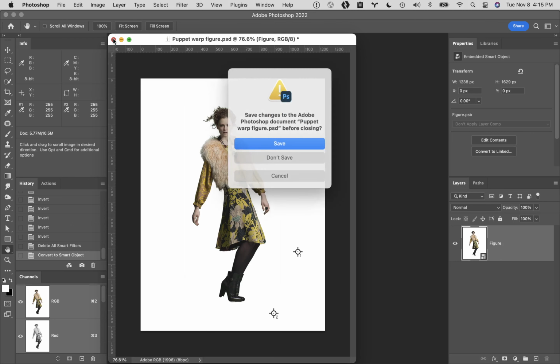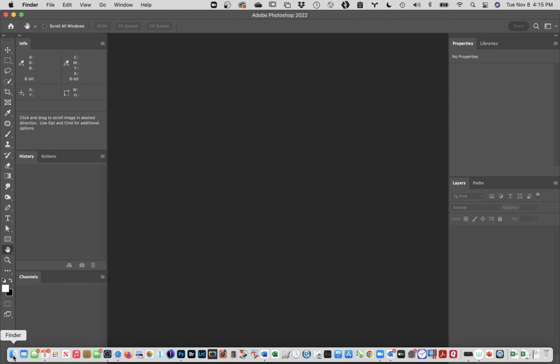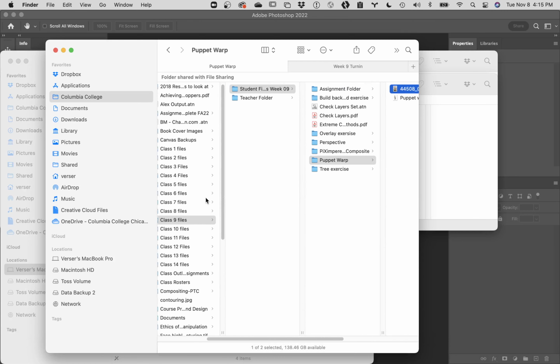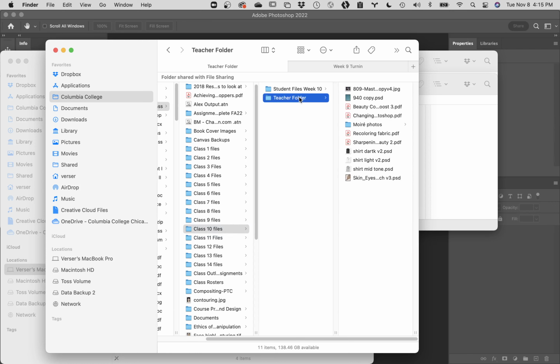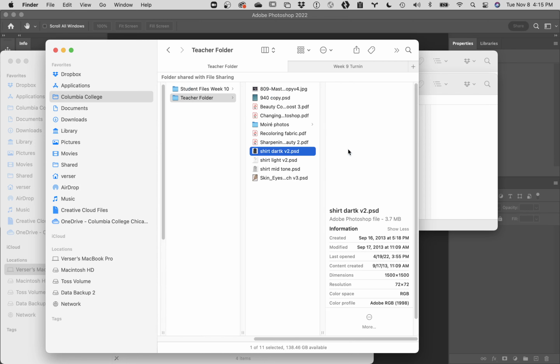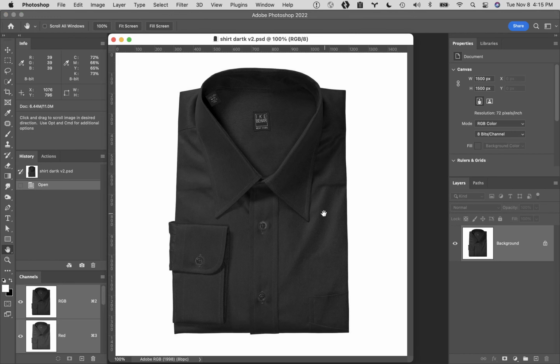You can close Puppet Warp Image up. You do not need to save this. So one of the advantages of recoloring fabric, we can actually go down to session 10 now. This will be in your session 10 folders. Inside this, you will see a number of files that are called Shirt. One is Shirt Dark version 2. If you could open that one up for me, that would be great. The reason I want to use this one is I've already built some layer masks and some selections in here, so it'll be an easier place to start.